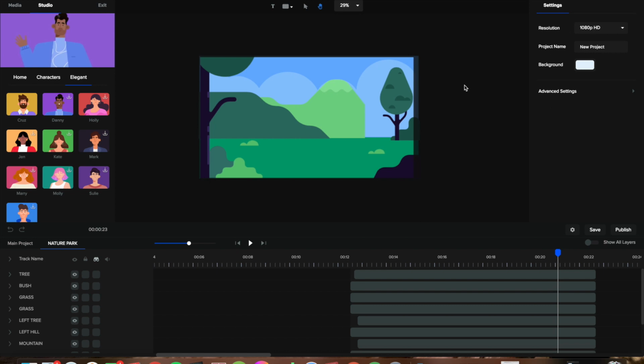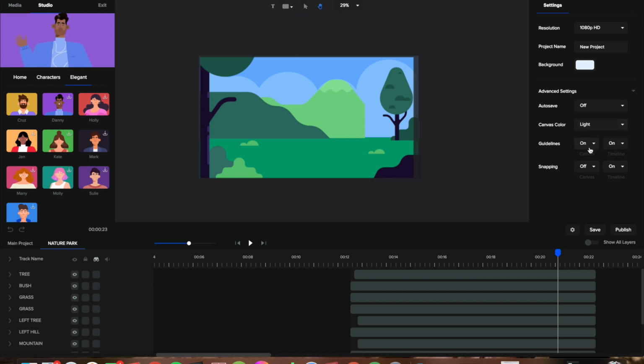Just make this center. Ooh, another good feature that I really think I should point out is the canvas color here. So all I did was, in the background, I just hit settings and then advanced settings and canvas color. I like to switch it to light because then if you're working with something dark, you can see the contrast difference of where the line stops. Guidelines, snapping, autosave. This is a great feature.